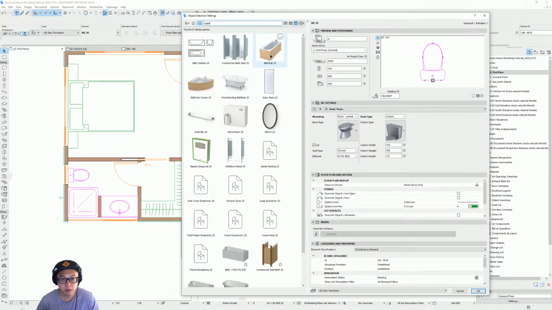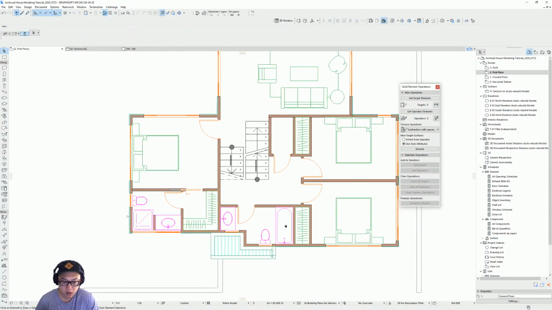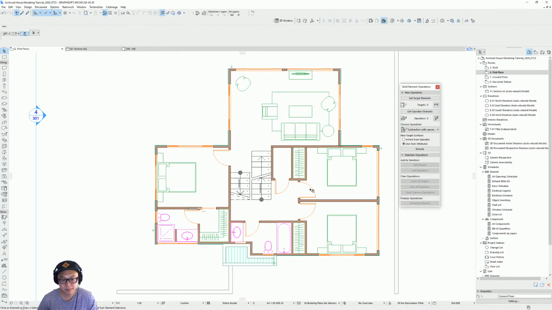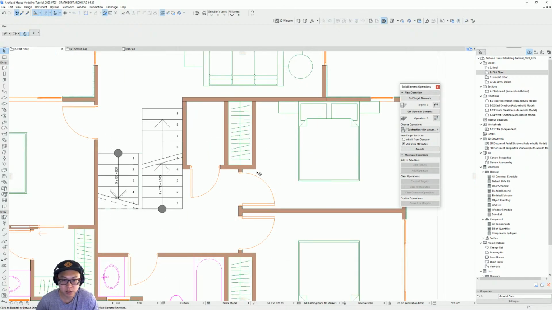Bathtub. One. Press OK. If you want, you can just use in here to rotate as well. Nice. And resize. So this one is 1600. Maybe it should be bigger, but for now, oh, we need some doors there.